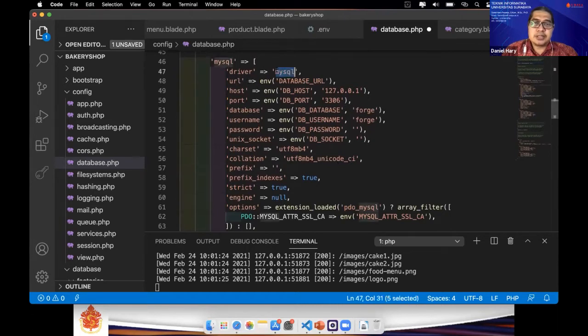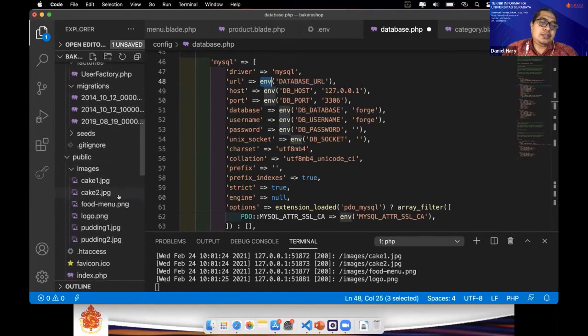There is the driver, mysql. This is the name of MySQL. And then there is the URL. It calls a function, the env function. It means the URL will be looked up in the env file, with the parameter name DATABASE_URL, the variable name. What is env? Env is a setting file.